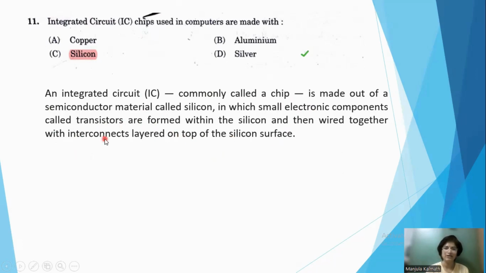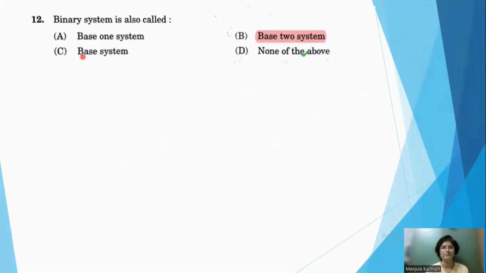Those interconnected layers will be layered on top of the silicon surface here. So the answer for this one is silicon, that is C.